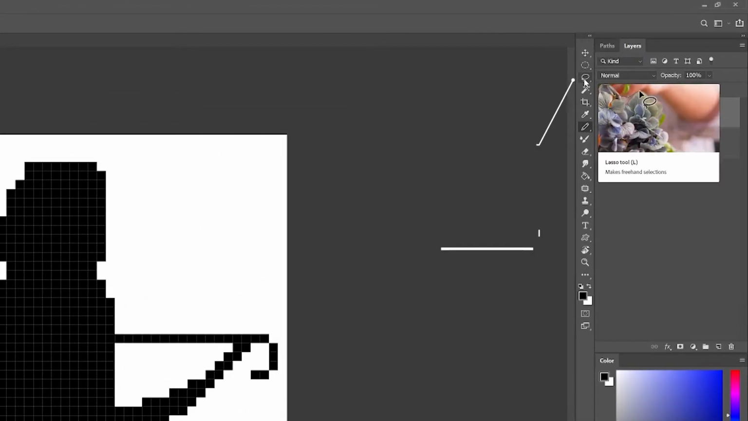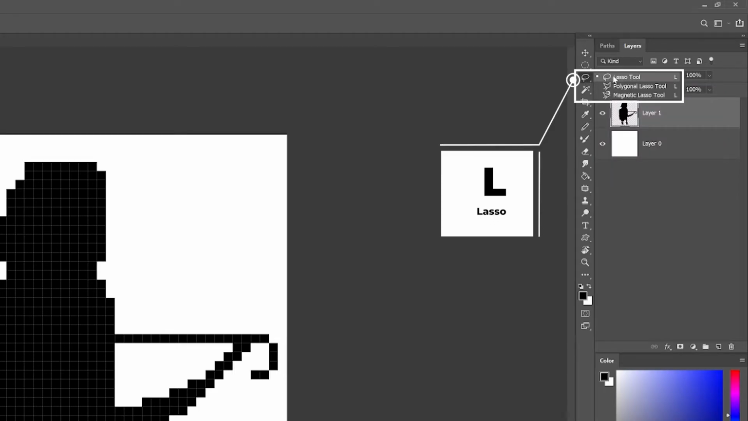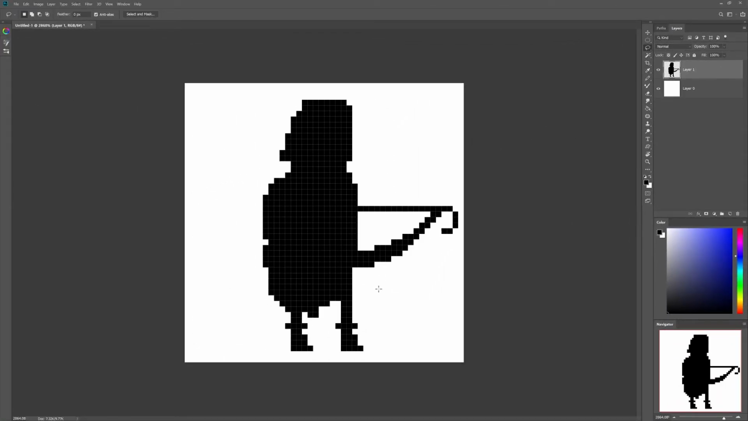So what I'm going to do is I'm going to go over here to my lasso selection tool. And sometimes it'll be the polygon and sometimes it'll be the magnetic. Just go to your lasso tool unless you want to do very straight lines. But when you're working with pixels, because you're working with such a small form, it will snap.